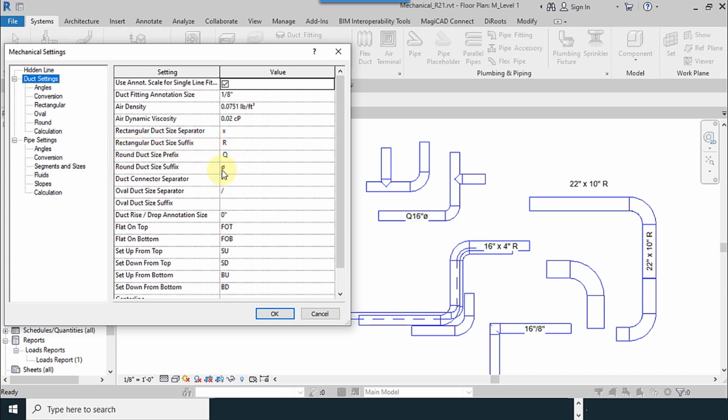Q. Suffix. This is the suffix. And if you want, you can remove them all.